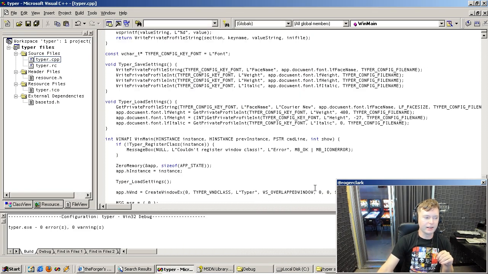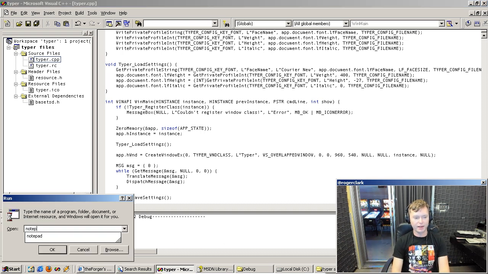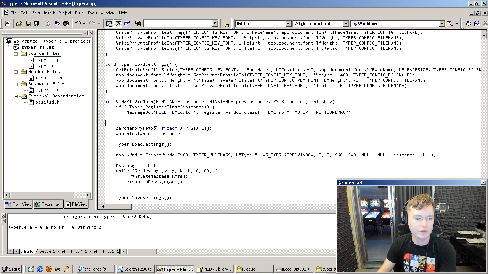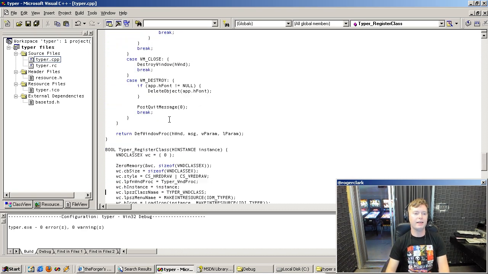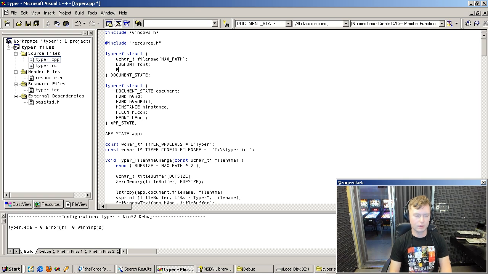Okay, back to adding features. What else should we add? Command line. What else does Notepad do that we don't do? Asterisk for unsaved changes. That's a great idea. So we're going to add a value here in our document state, a bool saying has unsaved changes.